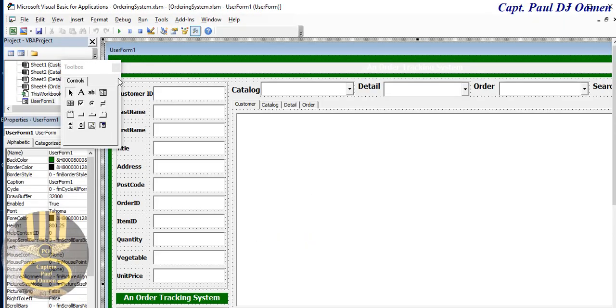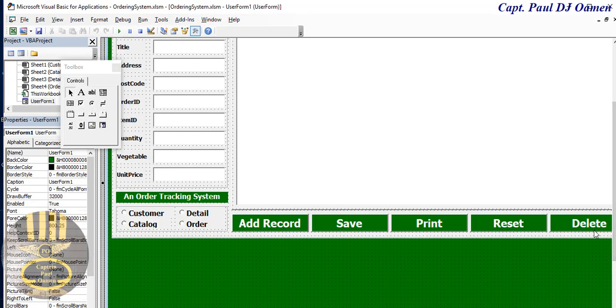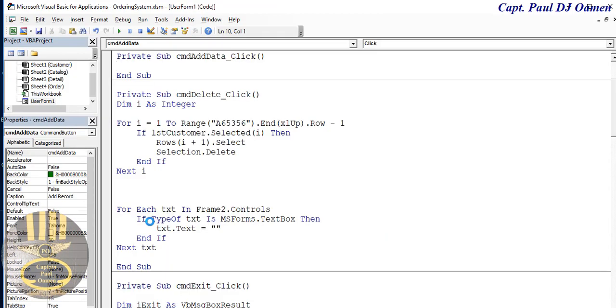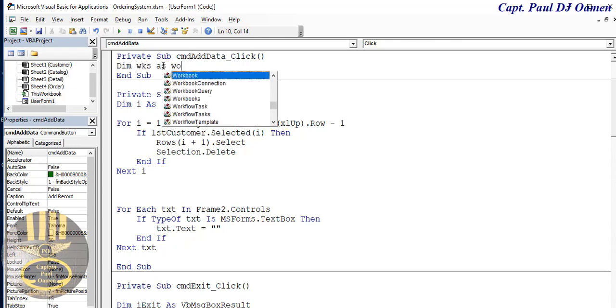Okay, exit out. We now need to take care, since we've taken care of delete. In fact, all of these buttons are taken care of. 1, 2, 3, 4, 5. Now, add records. With the add records, we have to declare some variables. I'm just going to declare those variables as a local variable. So let's start by saying dim work as worksheet.